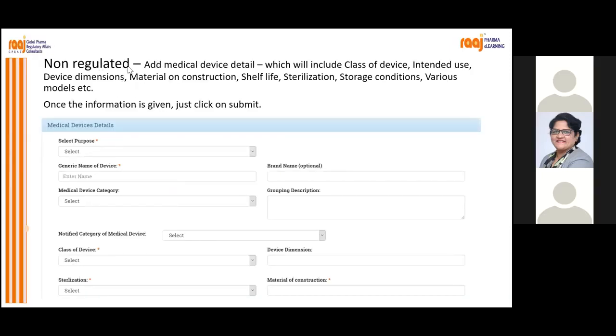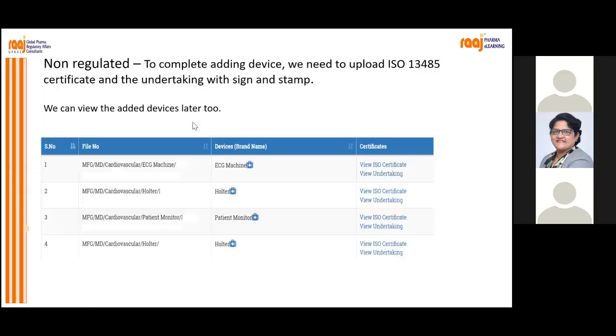A non-regulated device. To add a non-regulated device, you select the purpose, which will be just registration of devices. Then generic name, medical device category, which will be MD or IVD. Then category of notified medical device, class of device, device dimension, sterilization, material of construction. And like I said, these are all marked in red asterisks. Those are mandatory options. Okay, once the information is given, you click on submit.